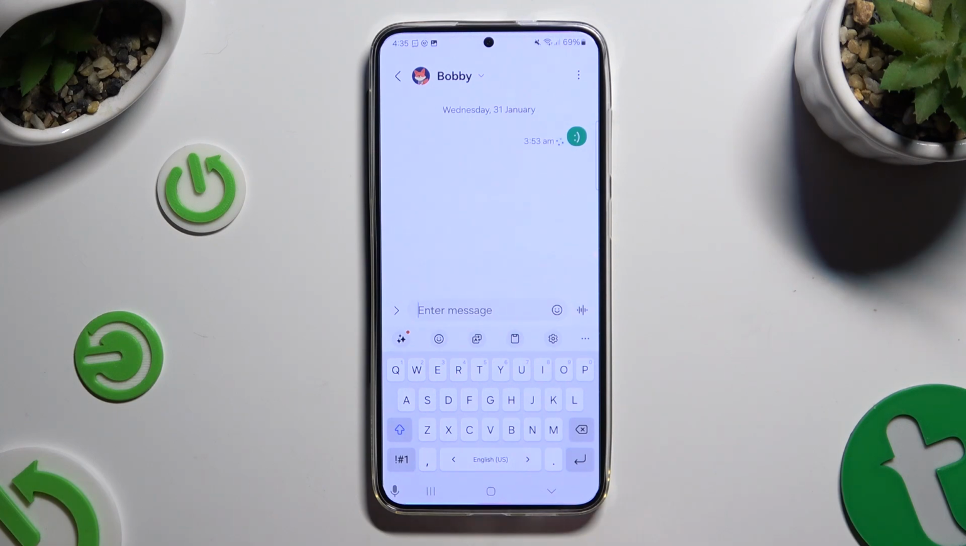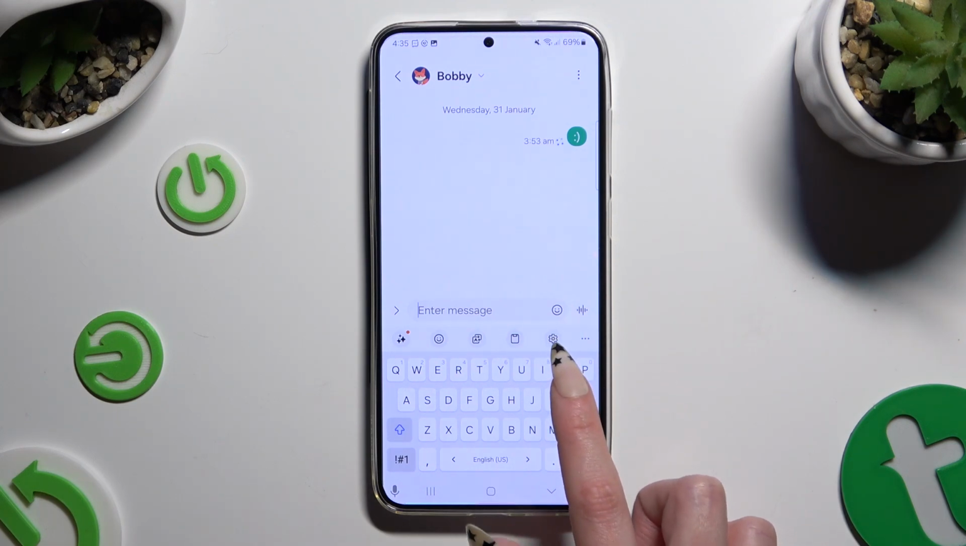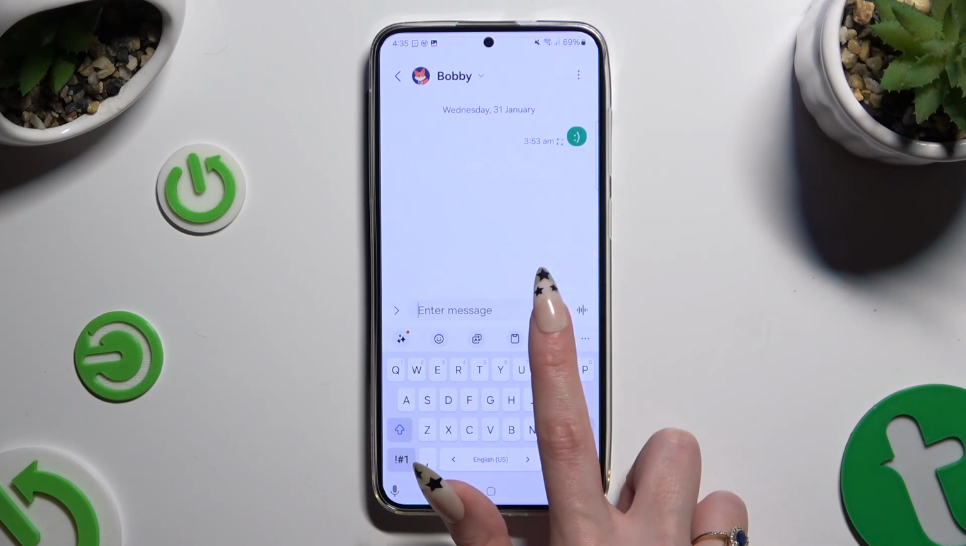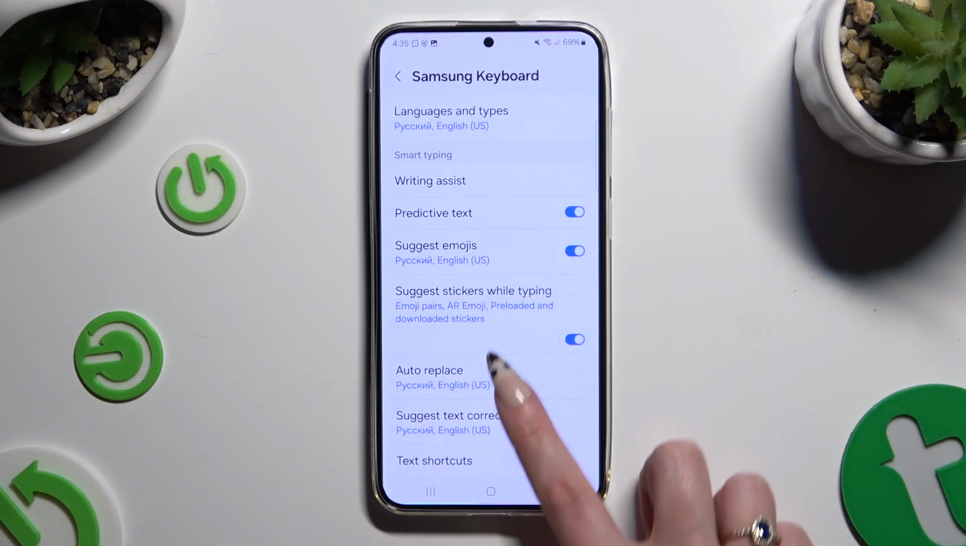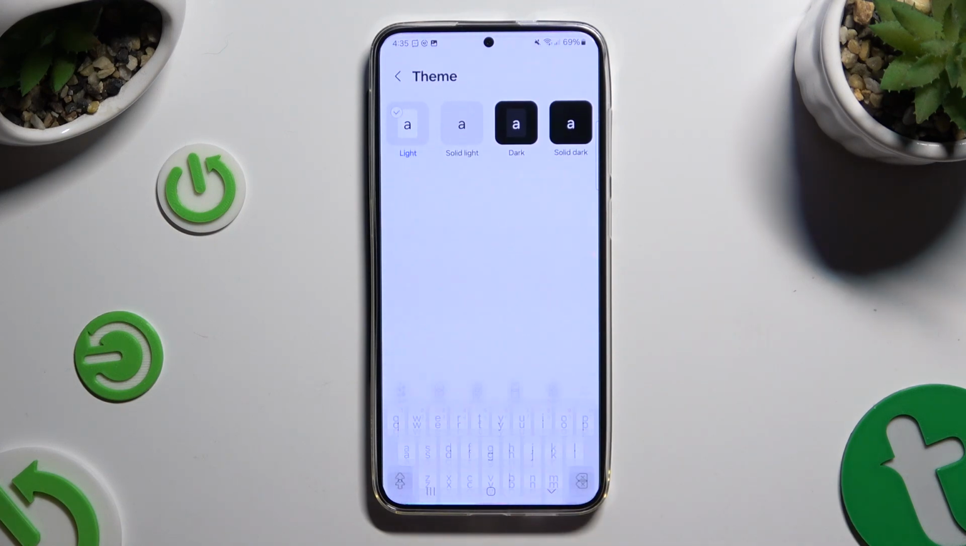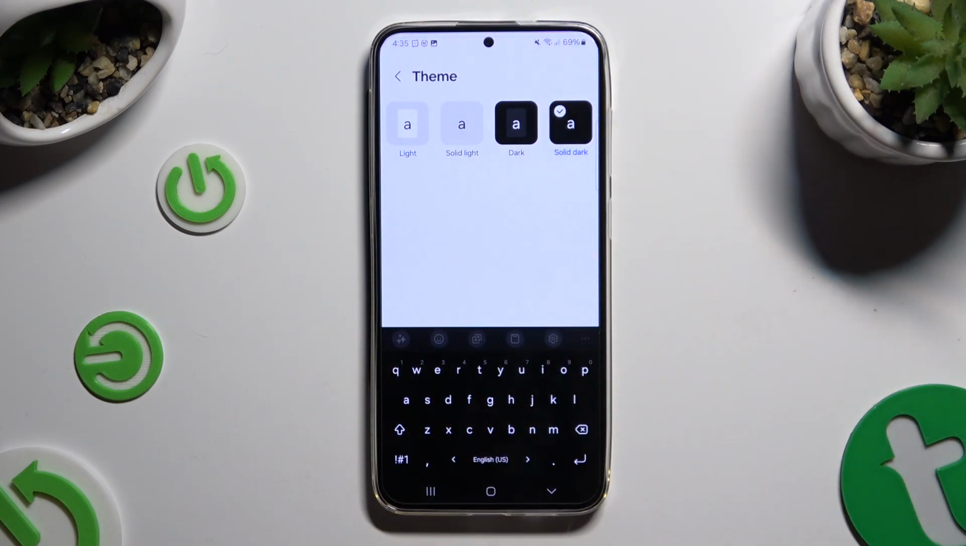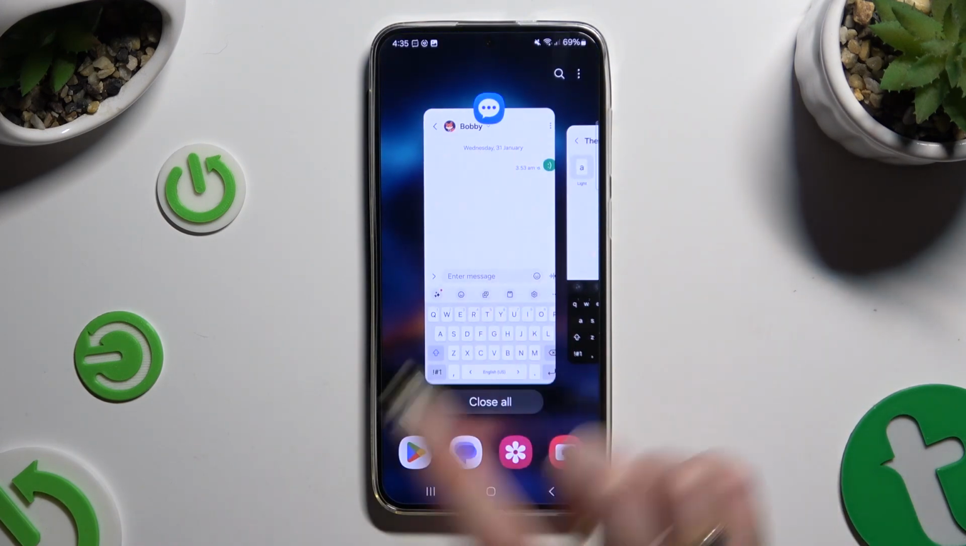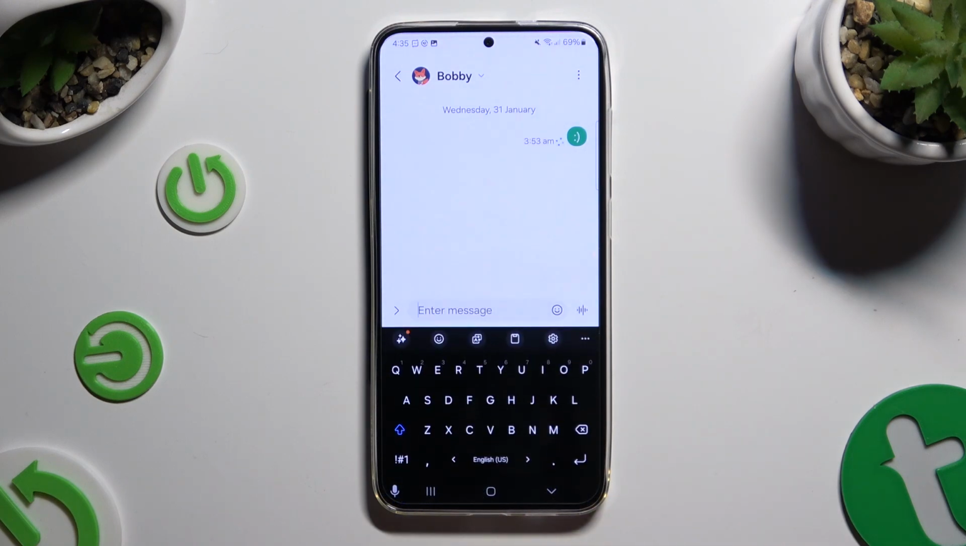When you're ready, click on this gear at the top right corner next to 3 dots. Scroll down and tap on Theme section. Then apply one of those by clicking on the best one and go back. As you can see, after that, theme of my Gboard has changed.